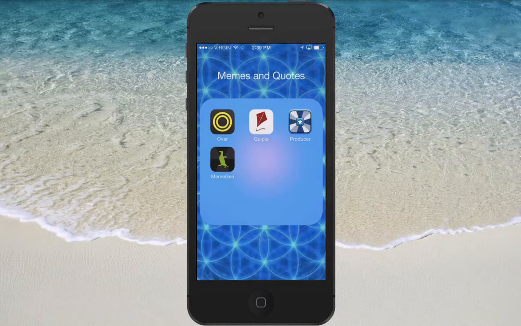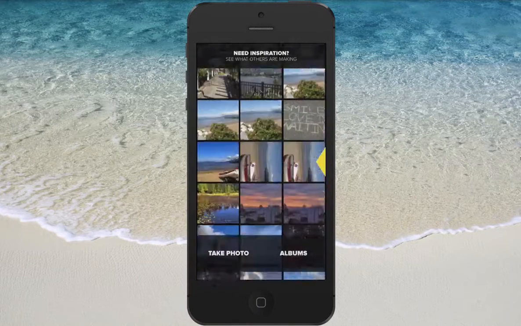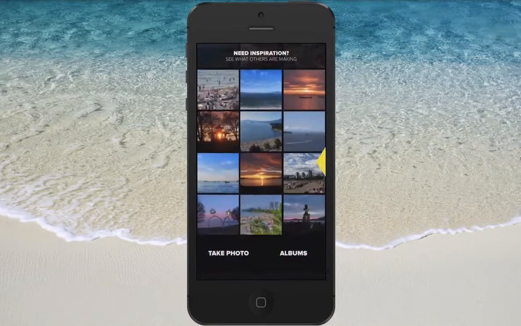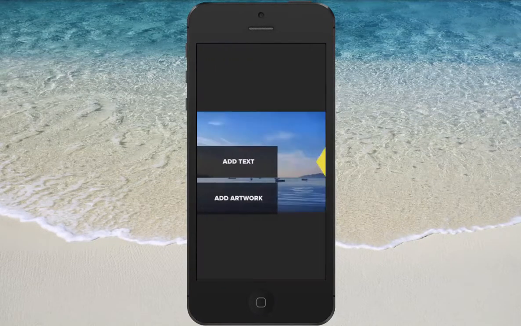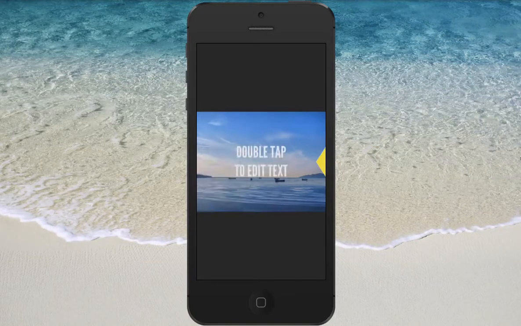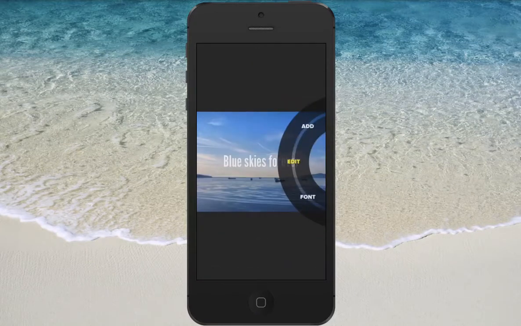My favorite app for doing this is called Over. Super simple design, super easy to use, pulls up your camera roll, you scroll down, you find a photo you like. Let me choose this one. Nice blue sky. Let's add some text. Double tap this. Let's say blue skies forever. And then you can change here the text at the bottom. Hit done. Centers the text nicely.